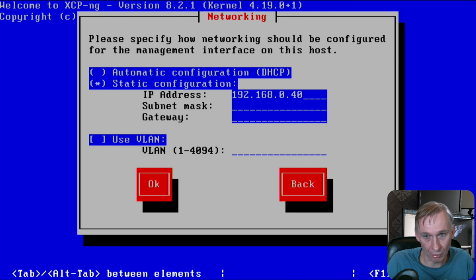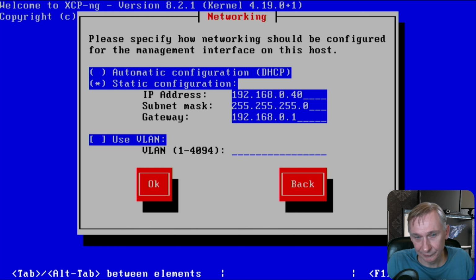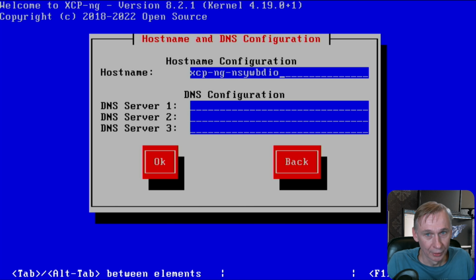It's a class C. I'm not actually a network expert. You have to know the basics a little bit. And your gateway is going to be, in most cases, for people that have something from their provider, 1. Not using VLANs yet. Okay, hostname. This I am going to change, and I will put my processor letters or type. So then you have to enter DNS servers.